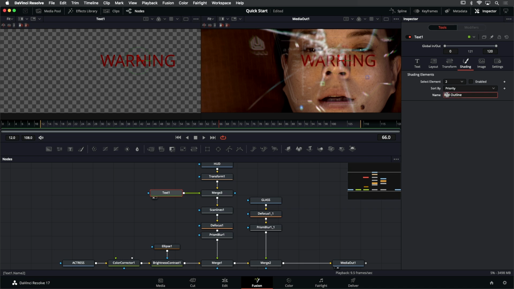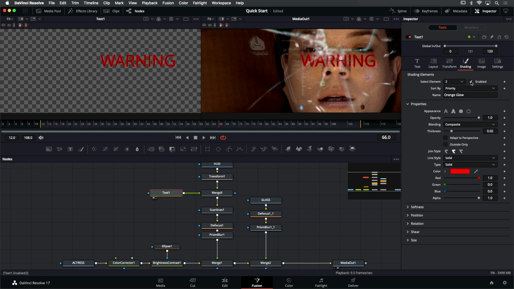Now this name here, this is a custom name. We can change this to whatever we want, like orange glow, for example. Now nothing has happened because we need to activate it. We need to enable it. So click the enabled checkbox.